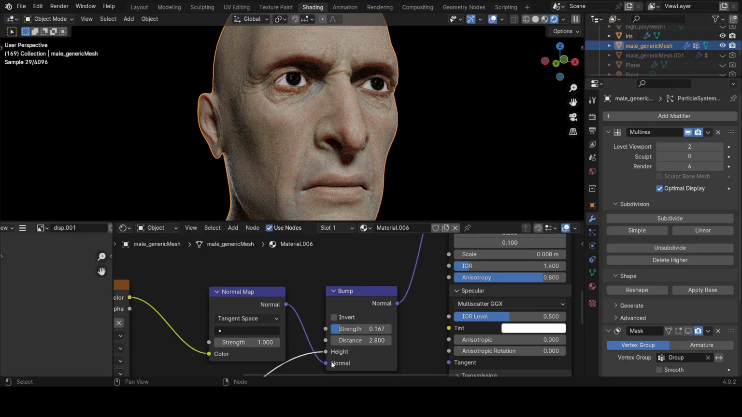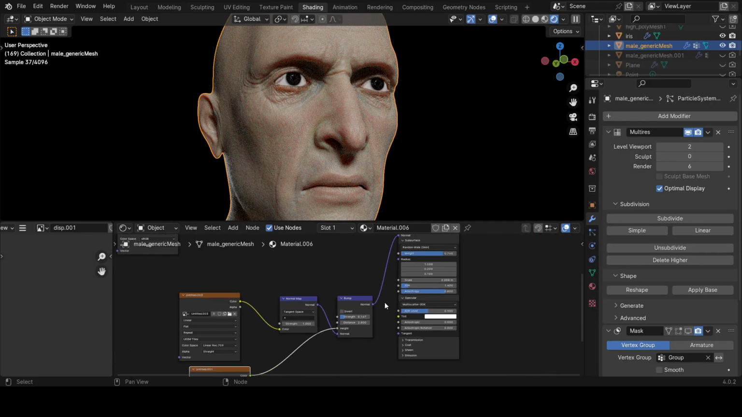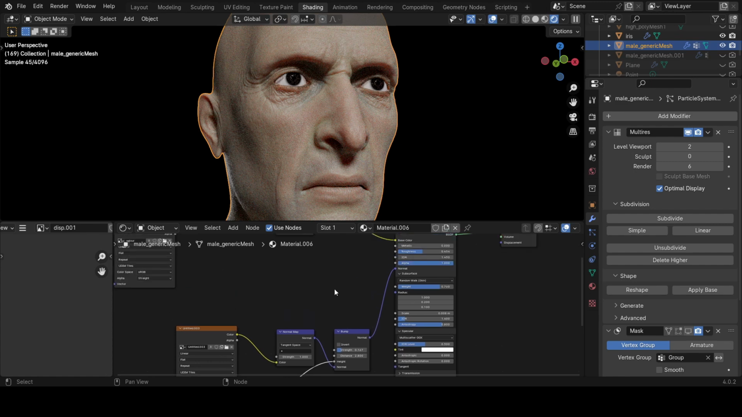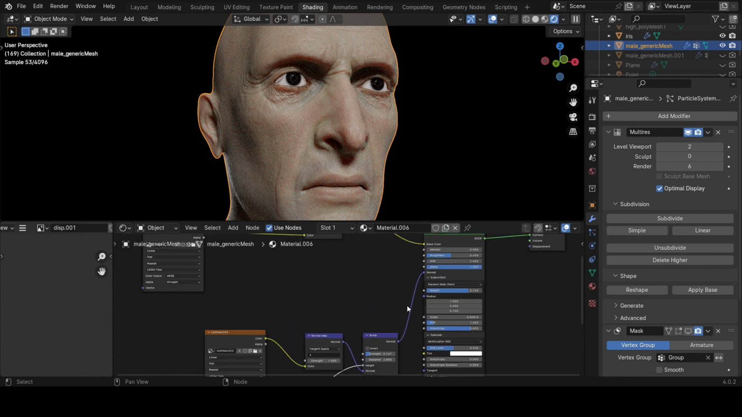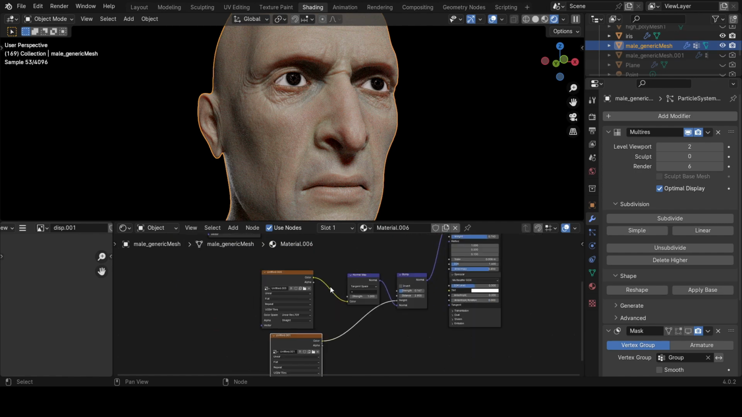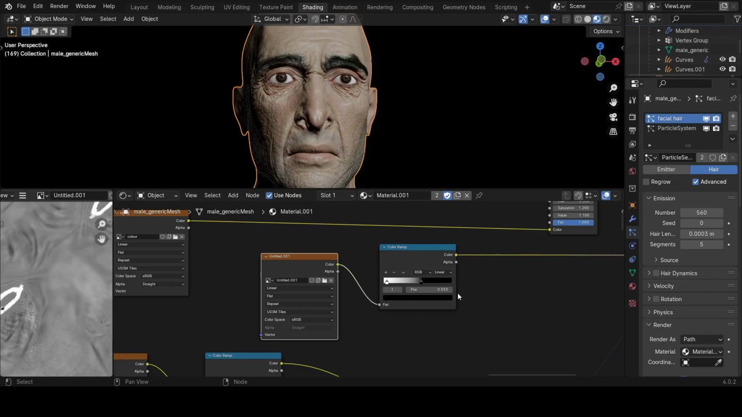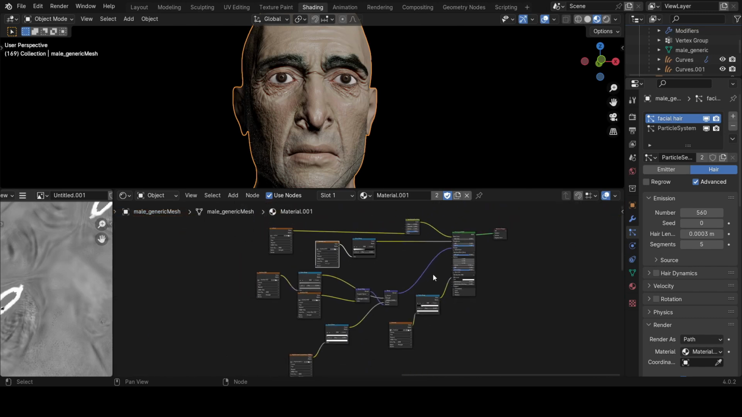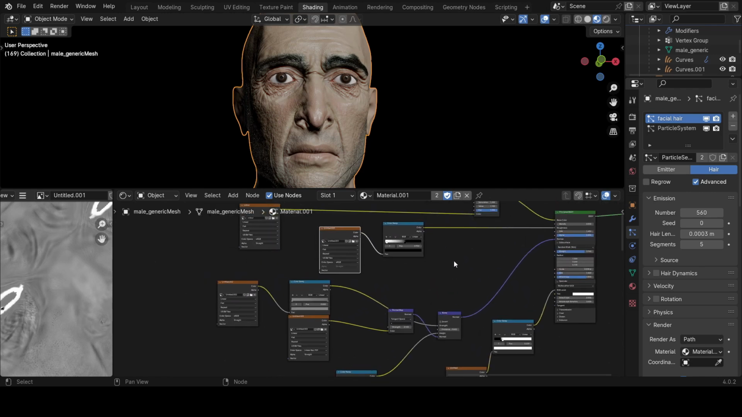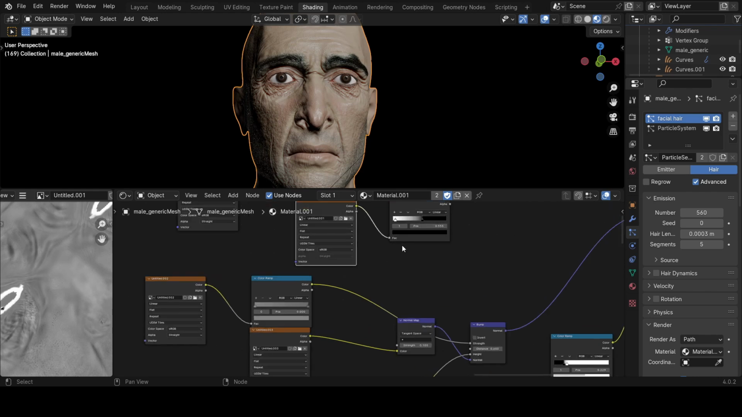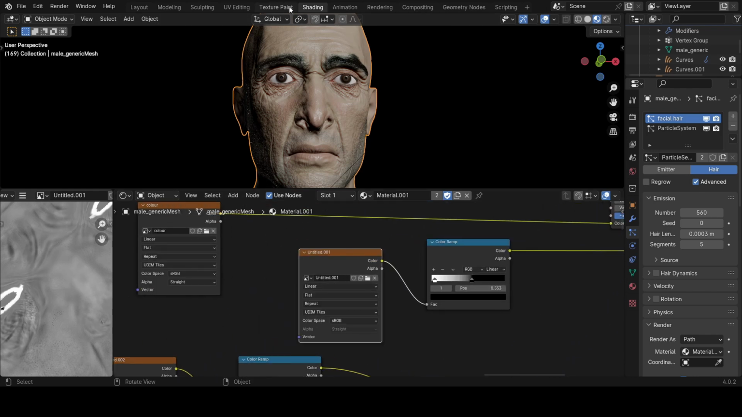Alright, now that's the baking part done. Let's see how we generate all the other various maps from what we've baked here. Okay, so this is more or less the finished node setup. Very simple, as you can see. And I'm just going to go through all the maps that we haven't gone through already. So, starting with the roughness map, let's take a closer look.